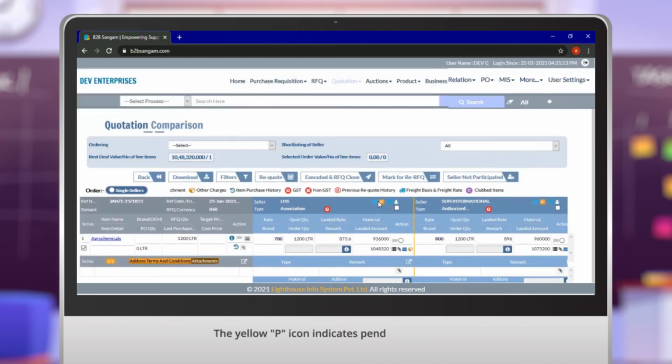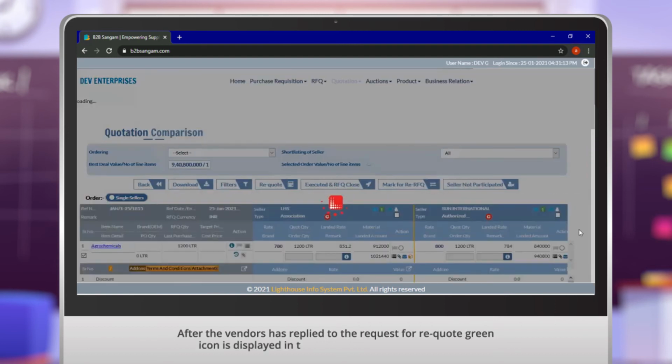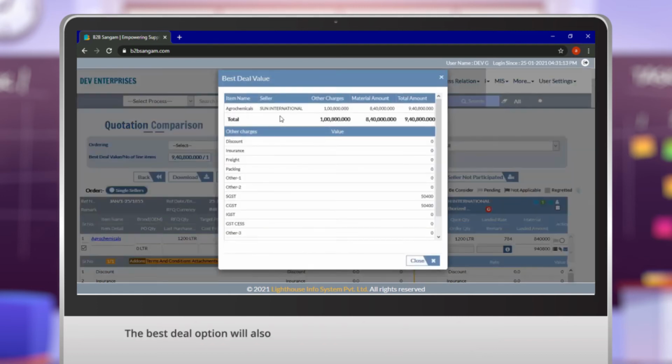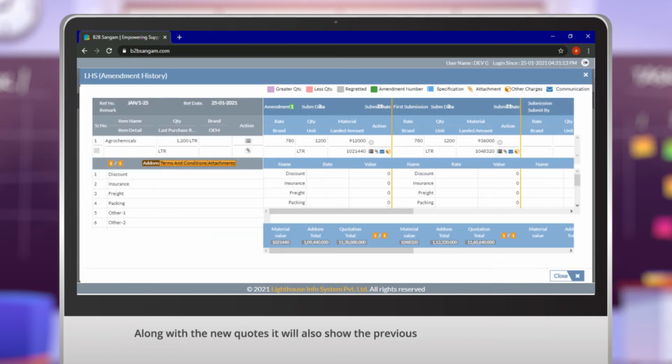The yellow P icon indicates pending re-quotes. After the vendors have replied to the request for re-quote, a green icon is displayed in the quotation comparison window. The best deal option will also update according to the new quotes that are received. Along with the new quotes, it will also show the previous quotes for comparison.